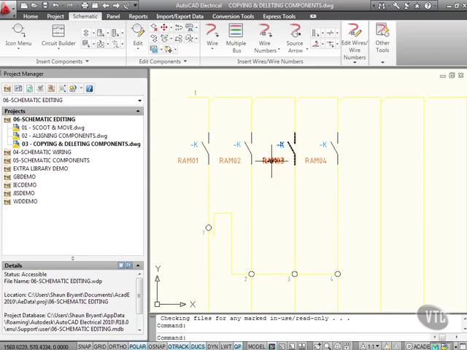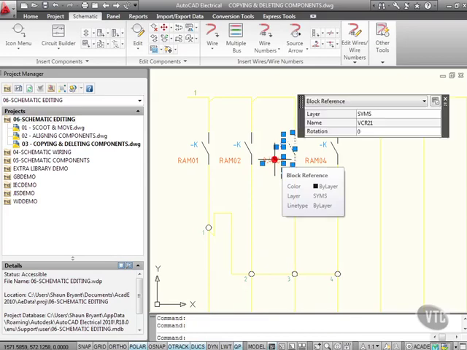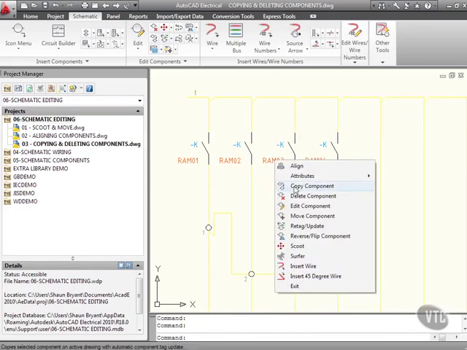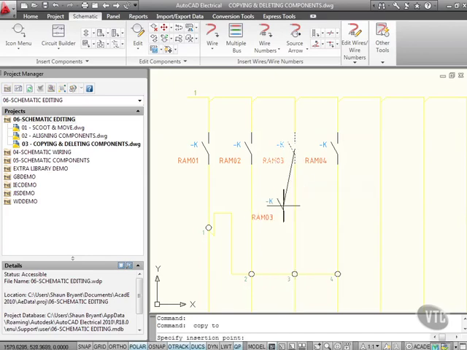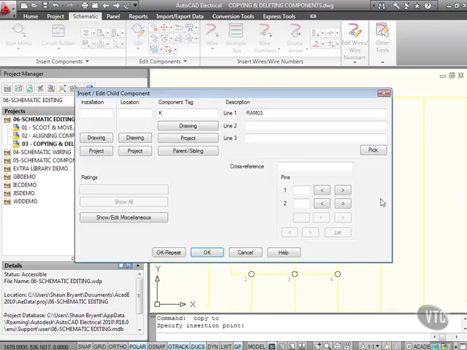I'm going to copy this relay here, RAM03. I'm going to copy that on there. So I click on it, right click, I can copy that component. So I copy it there, there's the copied component. What I'm actually going to do is I'm going to drop it into that wire there on the circuit, like so. Now, because I've copied it, it's got the same description as the component that was originally selected.